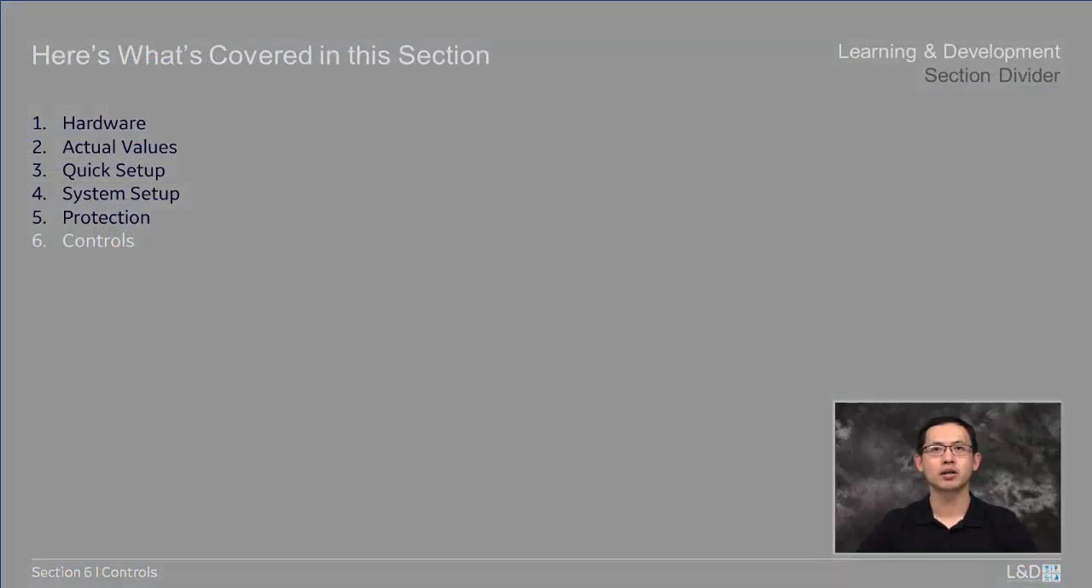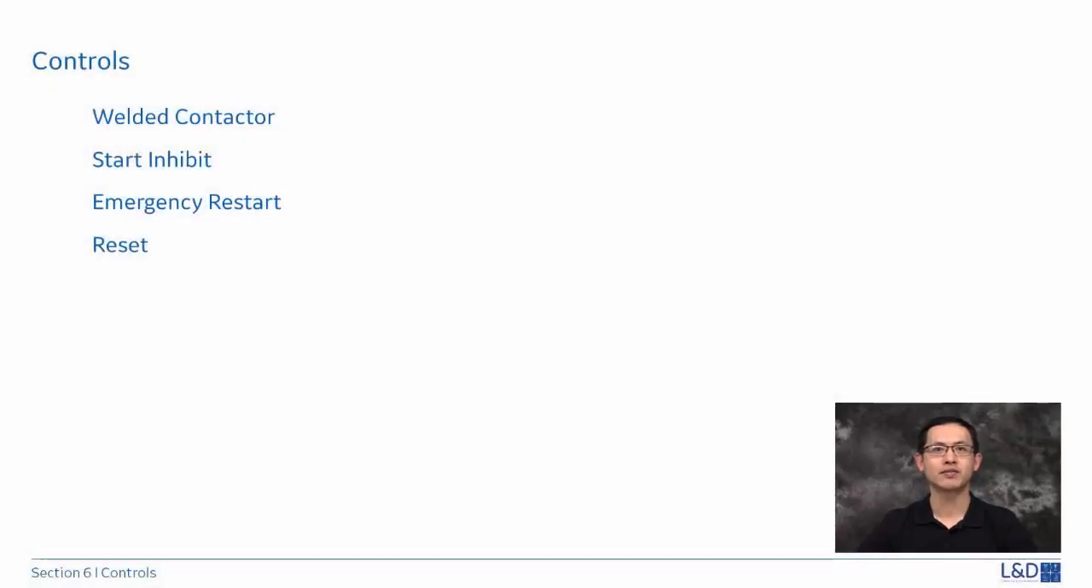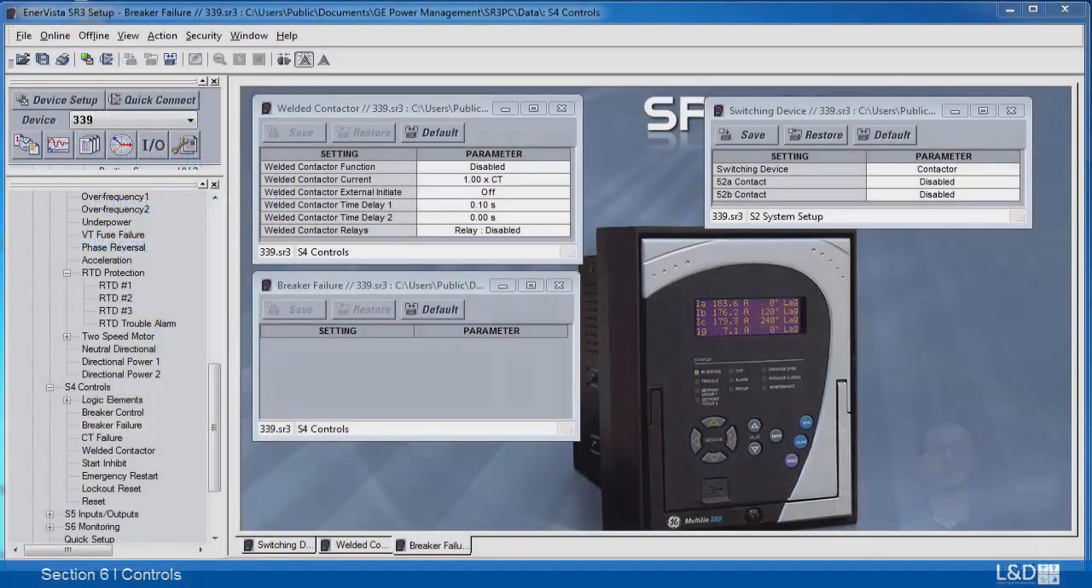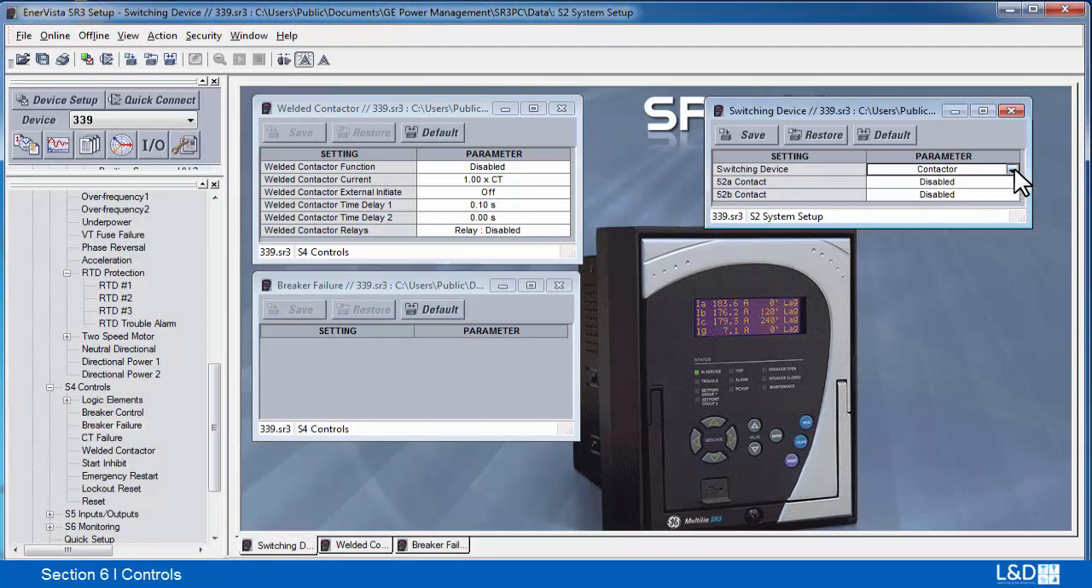In the control part, we'll cover these specific motor controls: welded contactor, start inhibit, emergency restart, reset. Breaker failure or welded contactor functions are related to the setting of the switching devices.